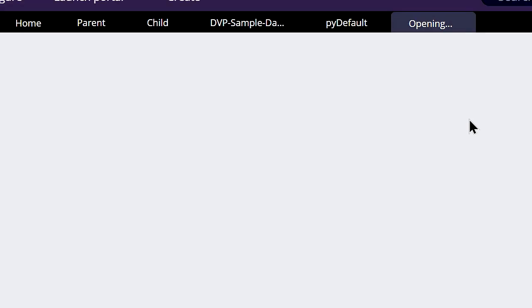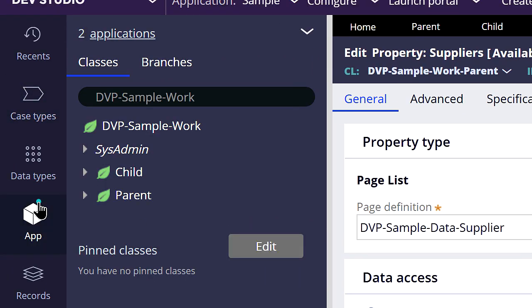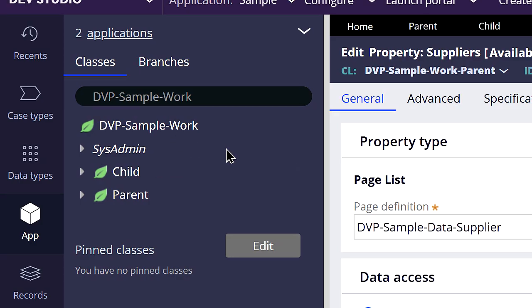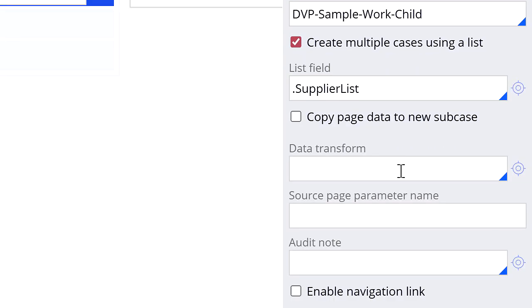So what I mean with this is if I open this supplier list page list, this is the page definition. It's a data type. But if we want to use that option, we need a page list that is of the same class as the child work case, work type. So that's why we are not going to use this option. Instead, we are going to use the data transform option to map values into the child case. So here we are going to be creating a new data transform.